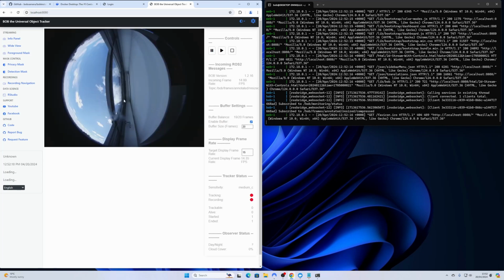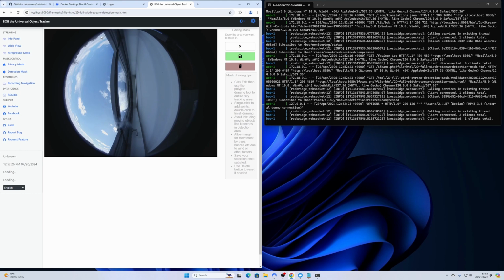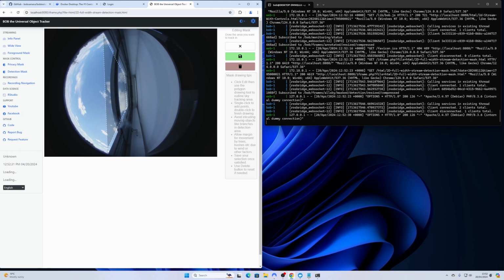The first thing you should do is set a detection mask. The detection mask determines the area Bob tracks in. This is an example of setting a mask on one of our test cameras. Click points to draw the mask, double-click to finish and save. Leave enough room to exclude objects moving under wind.